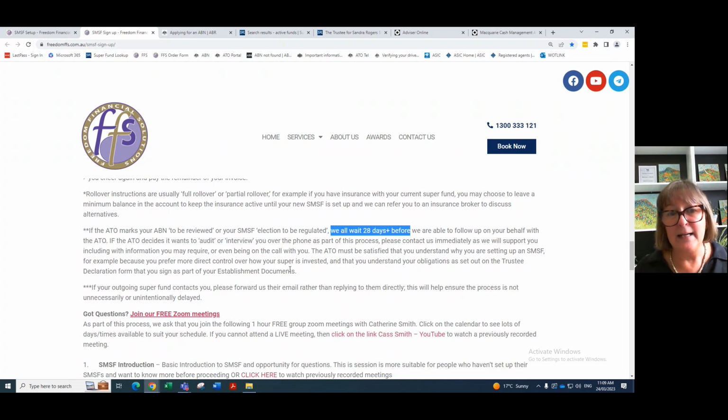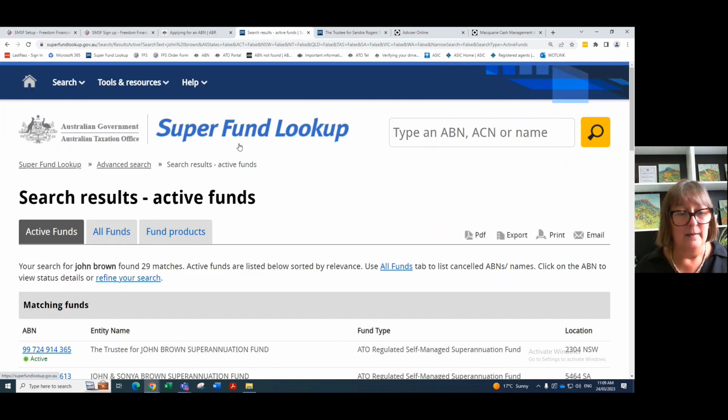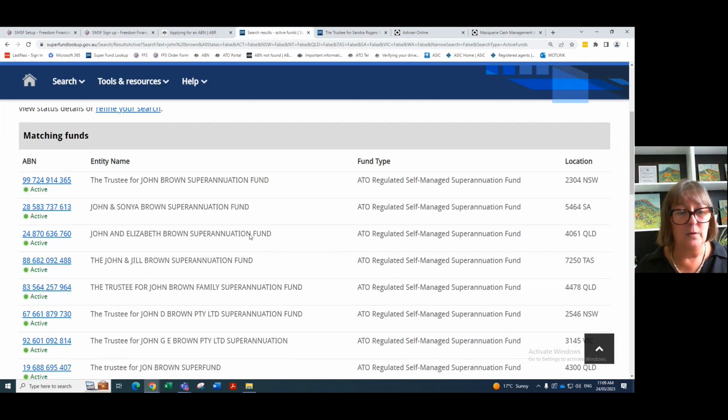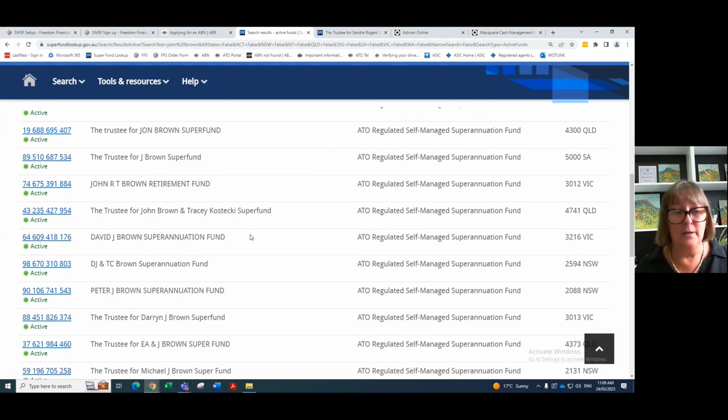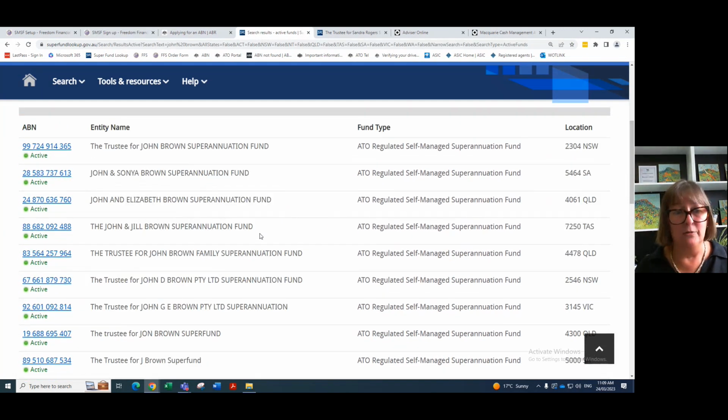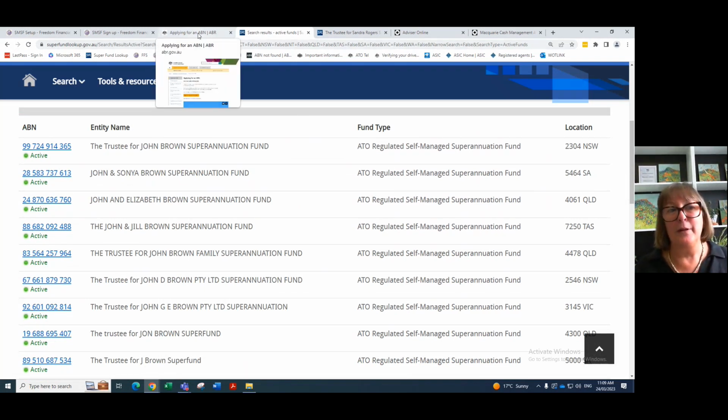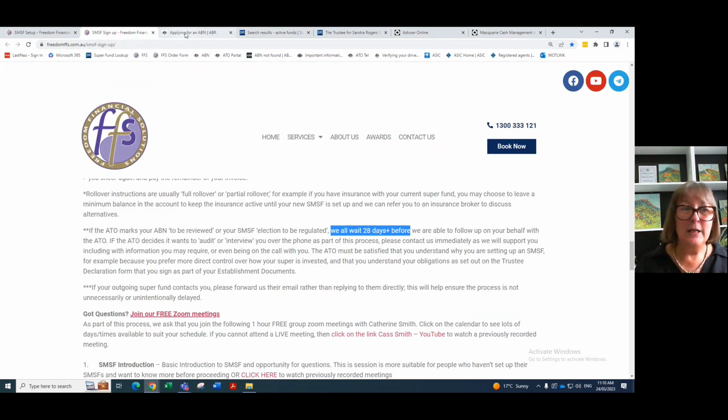Please don't use super common names. I looked up this one here: John Brown. If you're using the word John or Brown, you're going to be put into review. Common names like Michael Smith, things like that. That's why we encourage people to think about a unique name for their self-managed super fund. And again, we talk about that in the setup, order form filling out video.